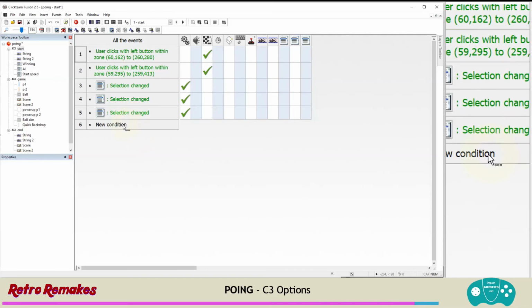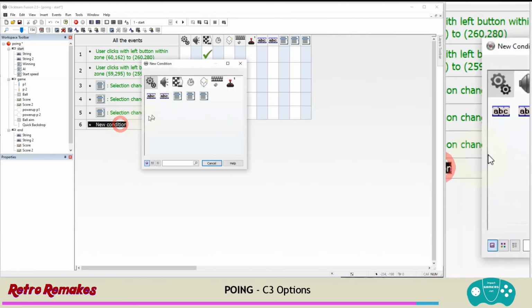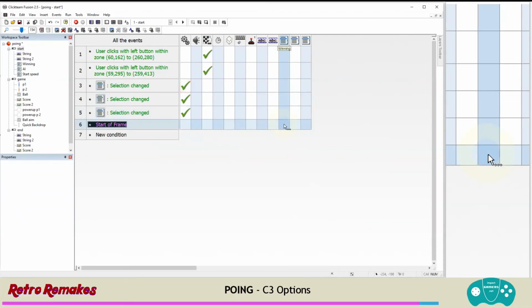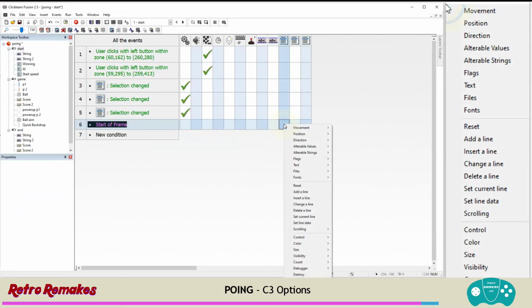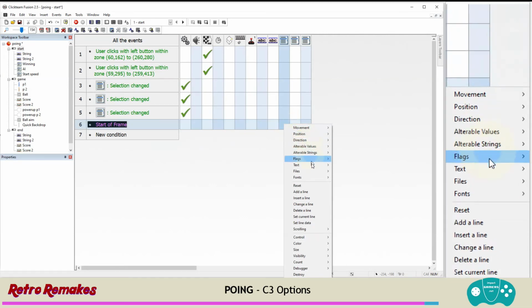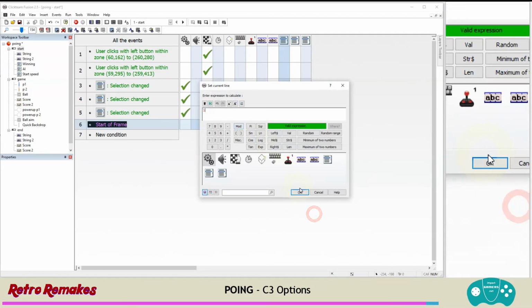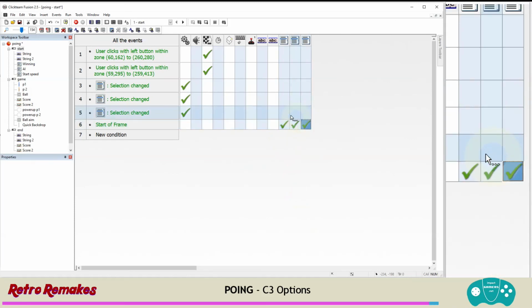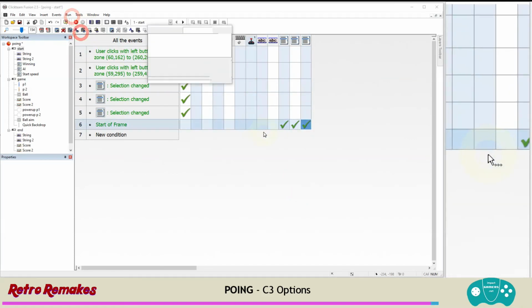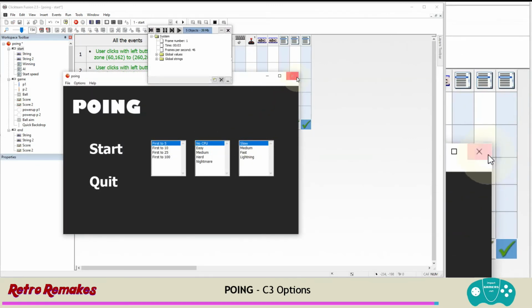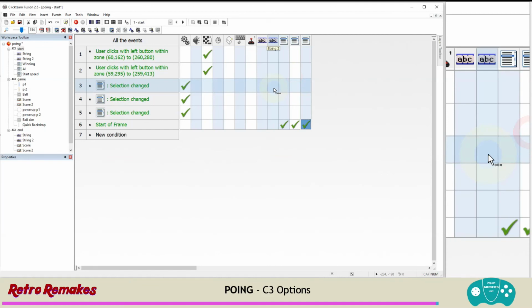And just so that the selections match, we want to say new condition. At the start of the frame, we want to select the top option. So right click on the winning one and say set current line to 1. And we'll just drag that over so that it selects the default options. If we run our frame, all the top options are selected and it's ready to play. Great.